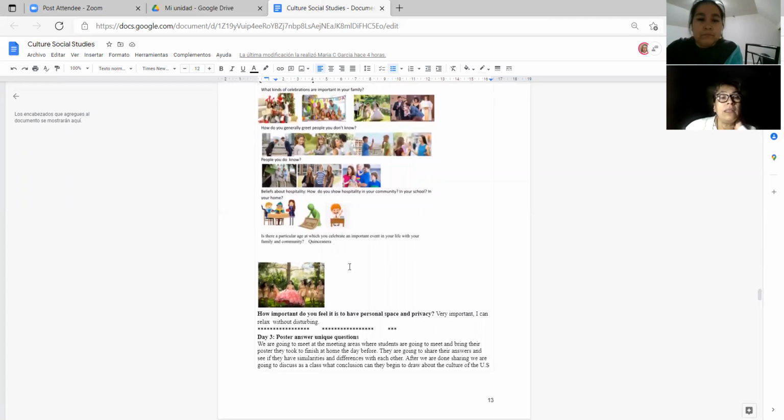So we have here as a visual a quinceañera. Typically, a quinceañera is very common and something that the little girls look forward to. But it can also be, let's say, first communion or a birthday celebration. Some people actually make it really special. So the importance, how do you feel, is to have personal space and privacy. It's very important, and you can relax without being disturbed. That can be one. So go ahead, Angelia, and explain day number 3.